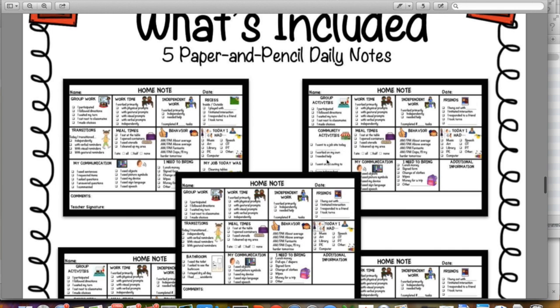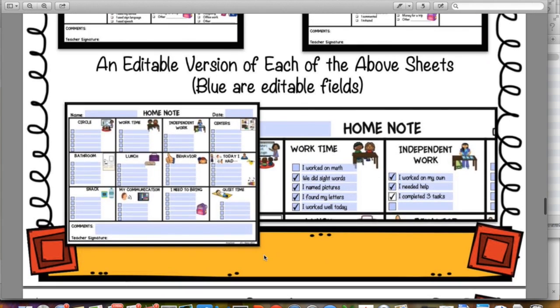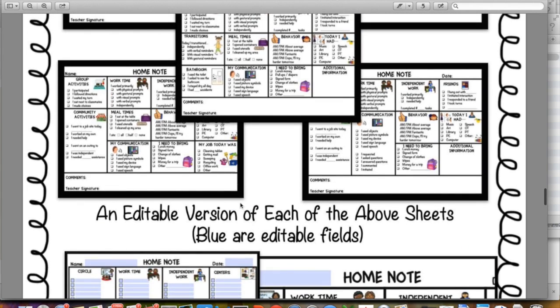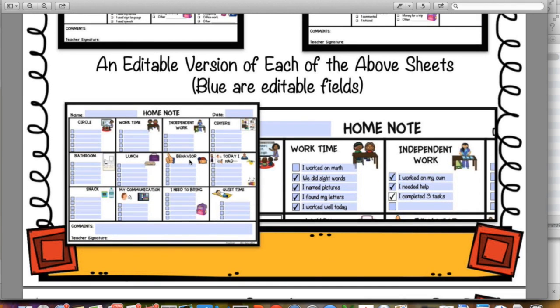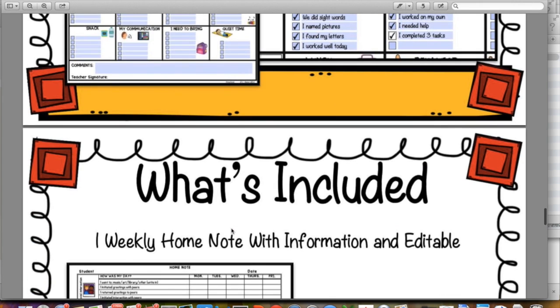In the secondary version, there are 5 paper and pencil notes, and then there's an editable version of each one of those notes. So what you get in the editable version is the different categories of all 5 of those home notes. And then you can create your own checkoff systems. You can also complete the home note online, save it as your own document, and email it to a family if that's something that is of interest.